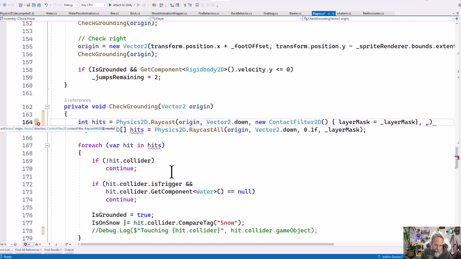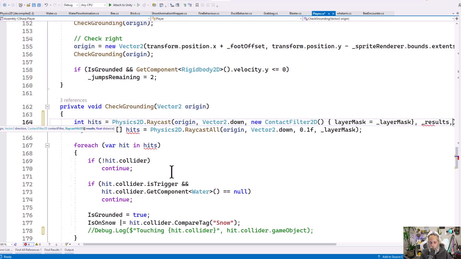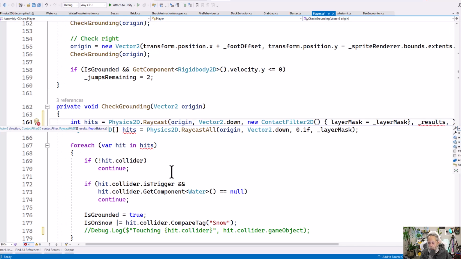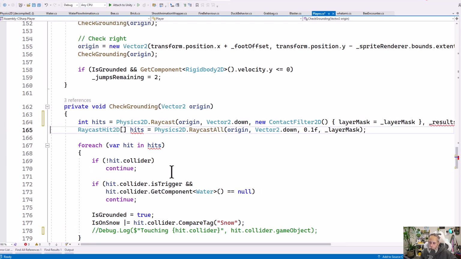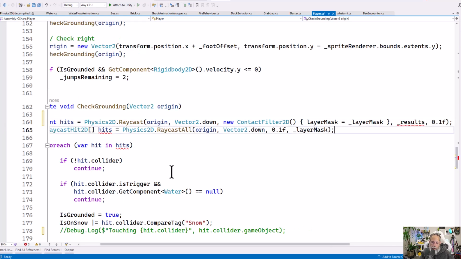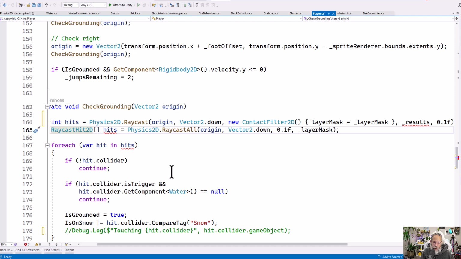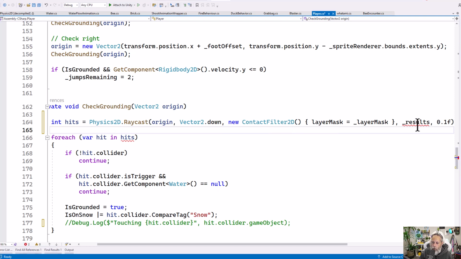Actually, let's make sure that it's results. Go down to number 5, yes, results. So raycast hit array. Let's call this underscore results. And then finally, we need our distance, which we've used a 0.1. So we'll use a 0.1 for this as well. I'll put the semicolon at the end. And then I'm going to get rid of line 165, and we'll generate the results field.